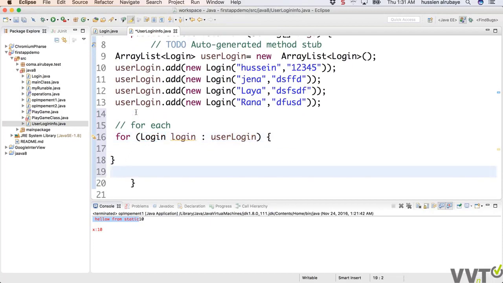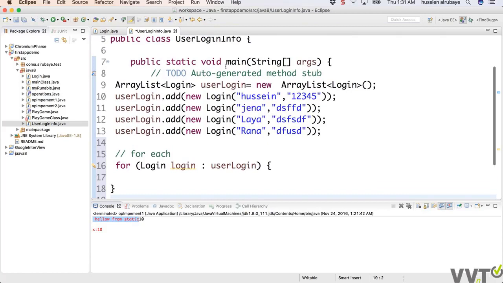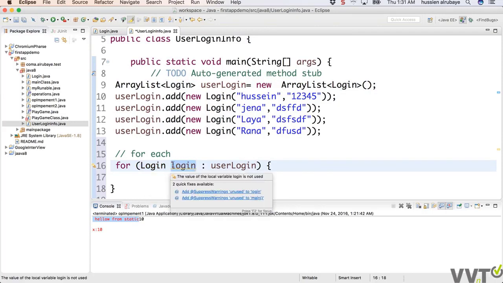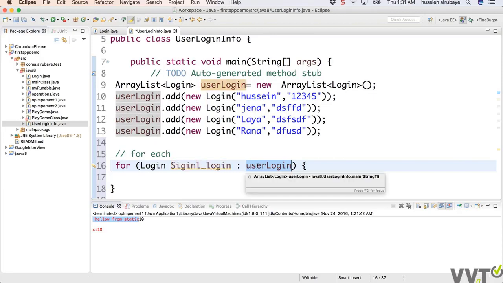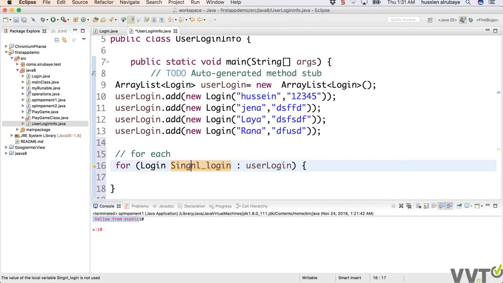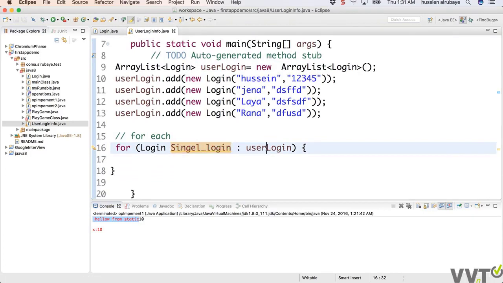It understands I have only one object, so it directly understands what I mean. For each login as a single login, you could name it singleLogin in this way, as an element of the userLogin. That means for every element in this list, iterate through them. The singleLogin will first select the first element, then the second element, then the third, then the fourth, because it's a class of items.